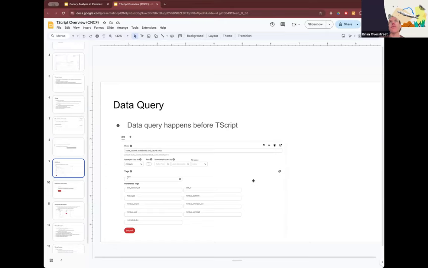One thing that might be different for how we do things with time series metrics at Pinterest with TScript is that TScript only operates after the data has been returned from the back end. TScript doesn't really have a concept of what the data storage layer is, or how to access the data storage layer. TScript wants everything to be in a pandas data frame. It's a very structured format with fixed intervals between time points. However, the backend doesn't really know anything about that.